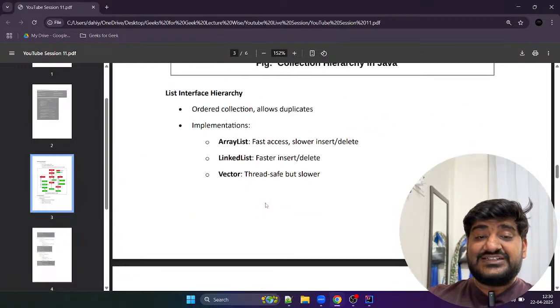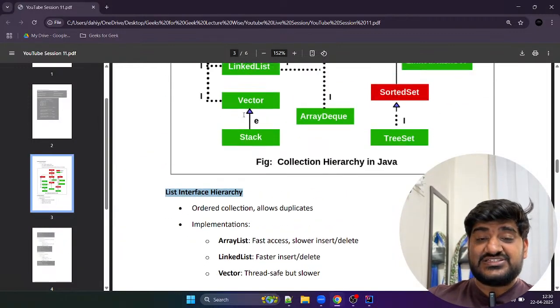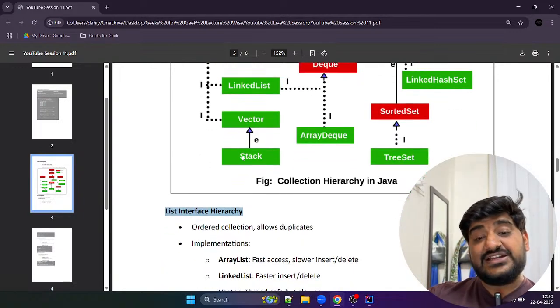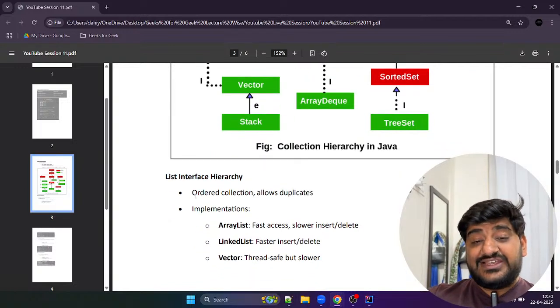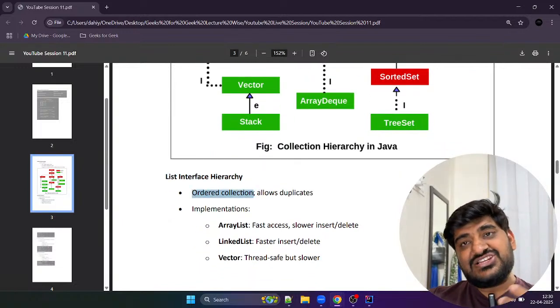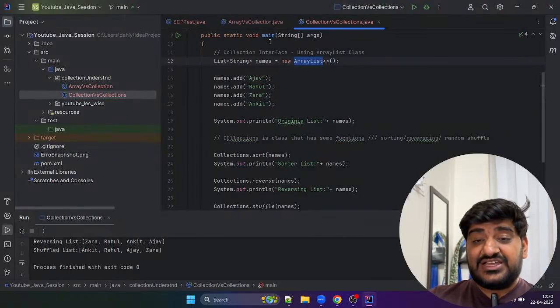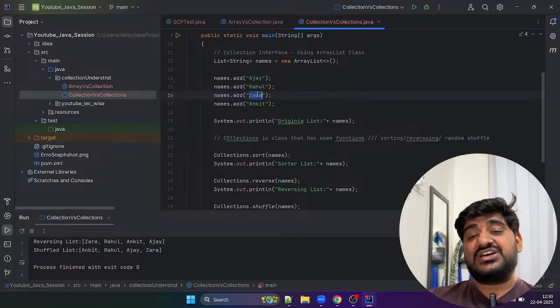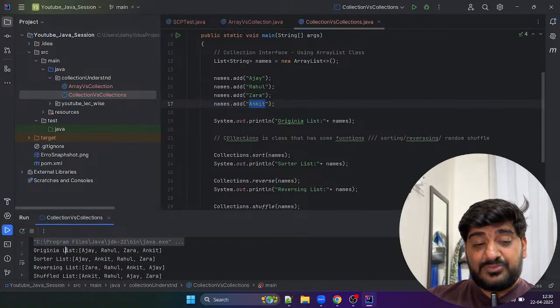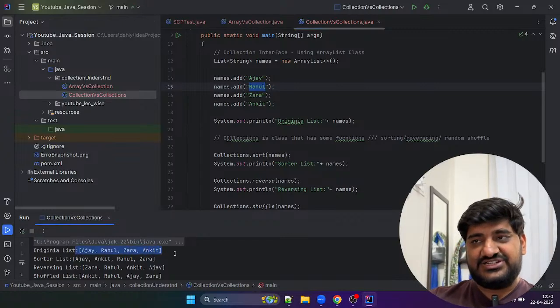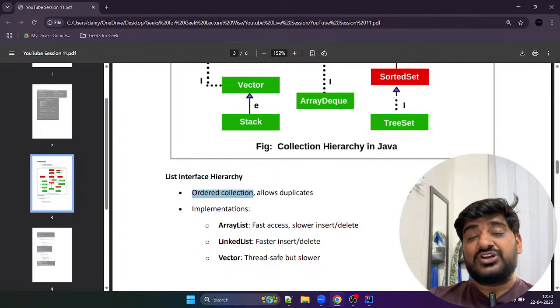So let's understand the List hierarchy. The List hierarchy has some points which you need to know. It is an ordered collection. That means insertion order is preserved here. Like we have seen, I added Ajay, then Rahul, then Zara, then Ankit. In the original list you will see the insertion order is preserved. Whatever I have inserted, line by line, has been inserted into that list in the same manner. So this is known as an ordered collection.